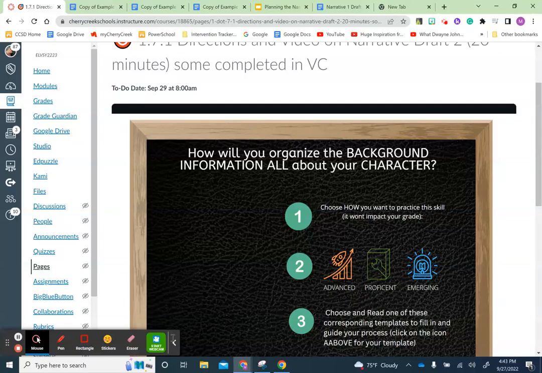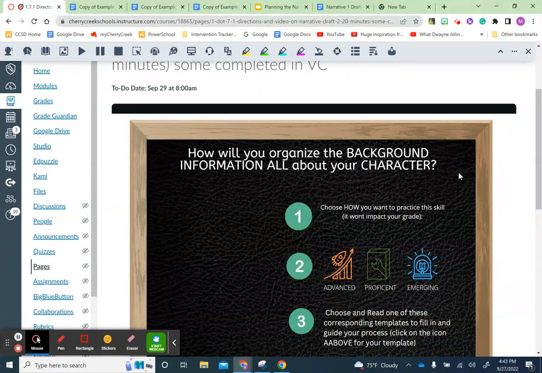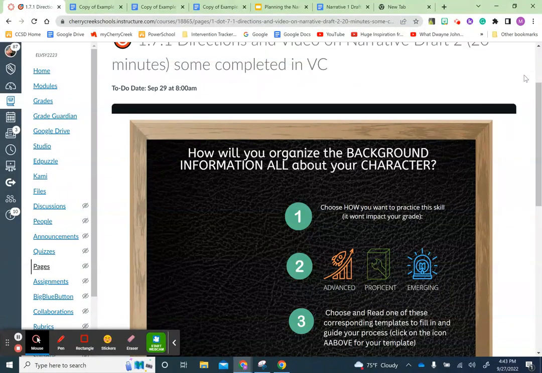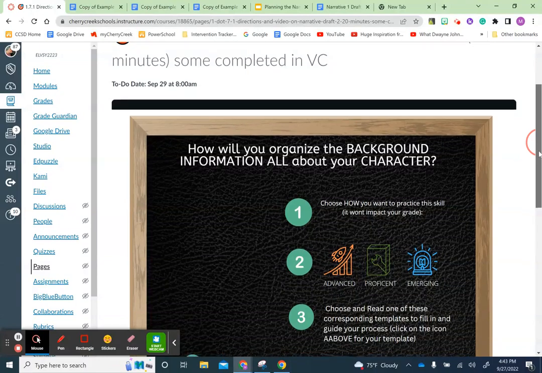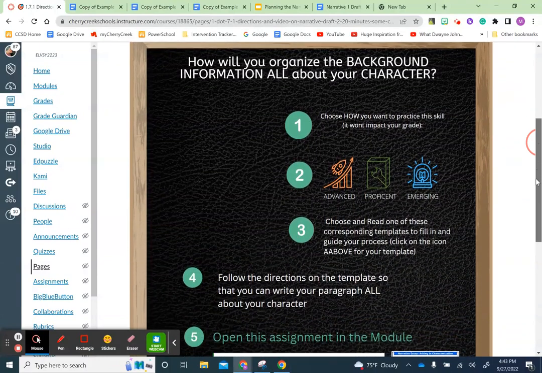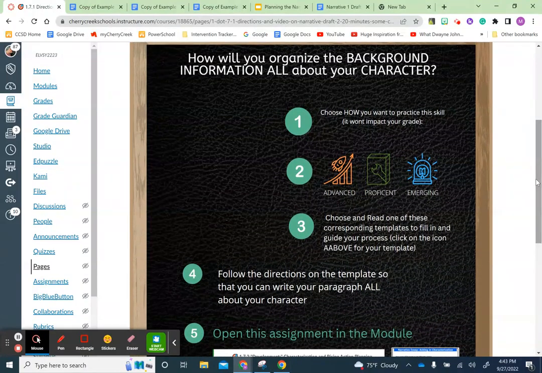I want to walk you through how to complete the second paragraph, or the background information paragraph, for your narrative. So, the first thing you're going to do is come to this page, and when you are at this page, go ahead and decide how you want to practice this skill. You could choose advanced, proficient, or emerging. It won't impact your grade, whichever category that you choose.